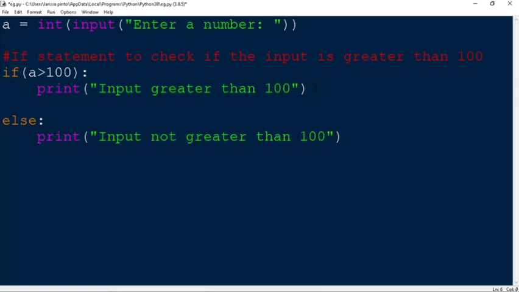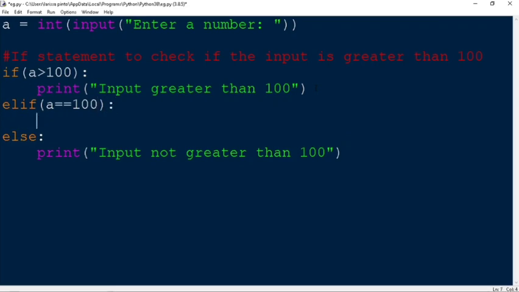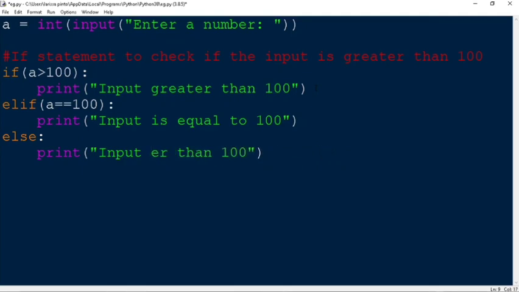So in that case, I can introduce my elif block, which is else if. If the if statement is false, the next part that we check is the elif statement. And if that also evaluates to false, then we go to the else statement. So in the elif part, we will write if a equal to 100. So if the input is equal to 100, then we print input is equal to 100. So now we've got all three conditions: if input is greater, if input is equal, and if input is lesser or not greater than 100.